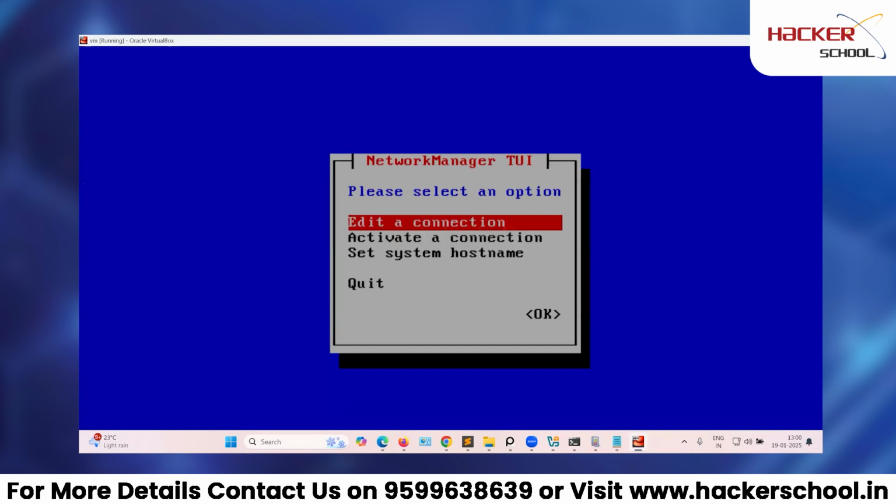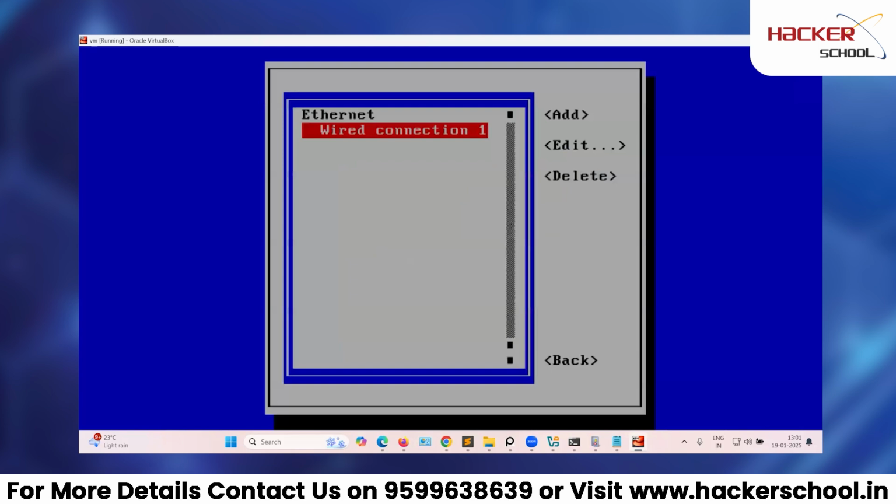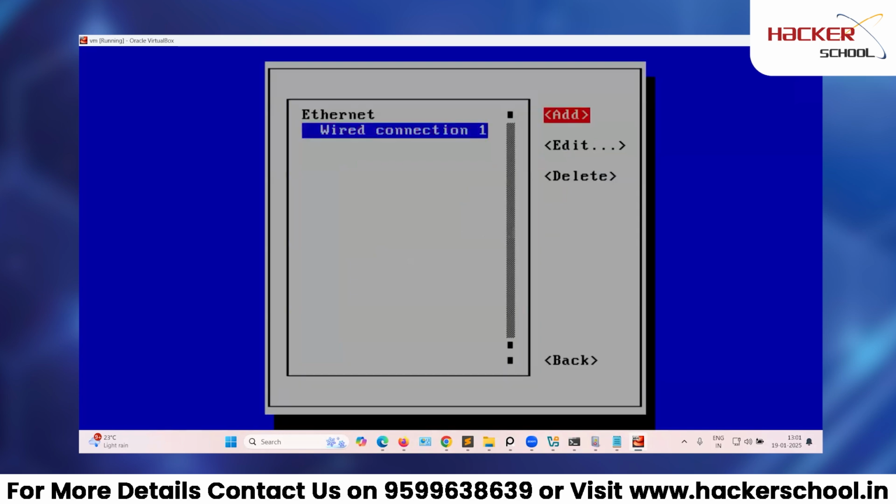Once you are in Network Manager, first we need to edit the connection. To edit, hit enter on your keyboard, and you'll get the Ethernet wired connection. You need to go to the edit option. On your keyboard you have the right and left arrow keys. Press the left arrow key. The red highlighted item is the selected one. Go to the edit section.